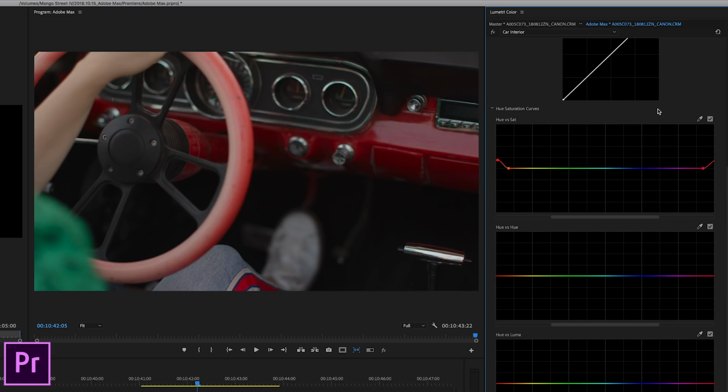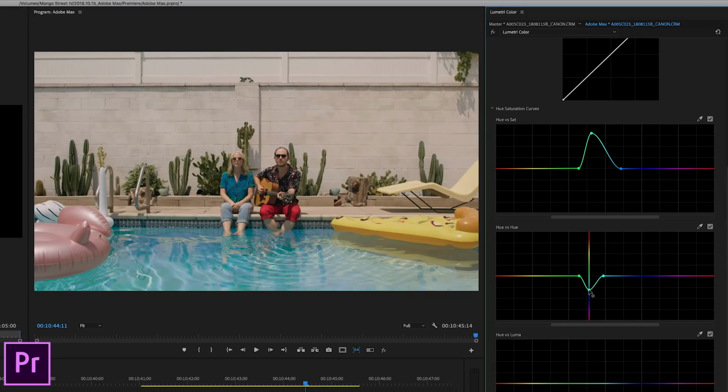Alternatively, we can use the eyedropper to help us select the hue range automatically. We can do the same across all of these curves to make different adjustments. We could also shift the hue of our red interior to make it more orange or more pink. In general, we think these curves are a nice feature to add to the effectiveness of Lumetri Color, and the key here is to not go too over the top with any one adjustment.